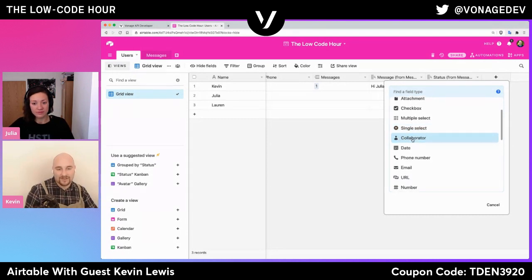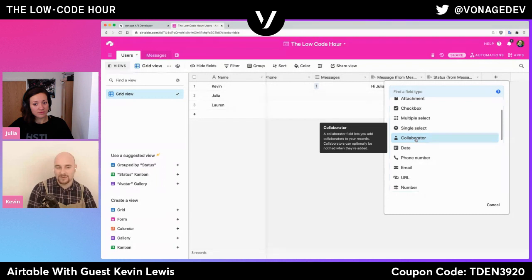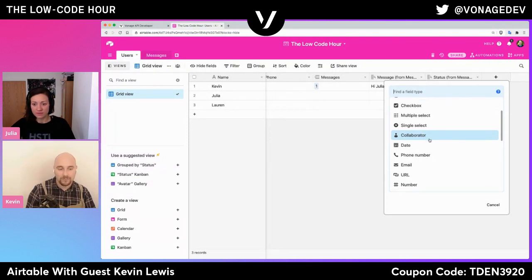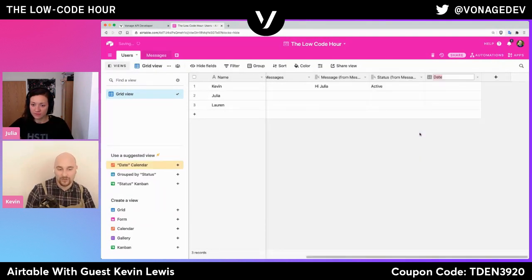Collaborator is kind of interesting. This uses your workspace settings. So if this workspace was shared with you, Yulia, I could pick either you or me. So this is all about Airtable users. Dates are kind of cool. And in fact, I want to show you the date.